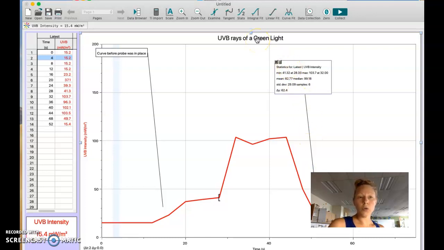So now we have a graph title, our axes are labeled, and our axes are scaled the way we want them to be. We have information. Let's say I want just information about the greatest amount of UVB. I'm going to highlight this and then press Stats again. And wait for the hand and move it over.